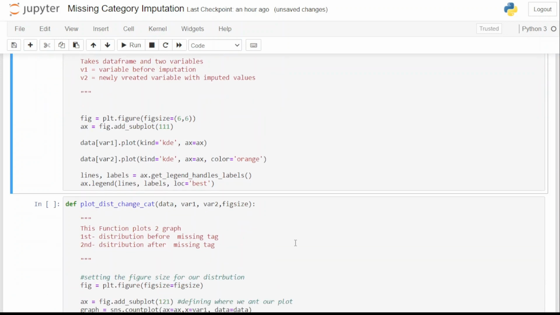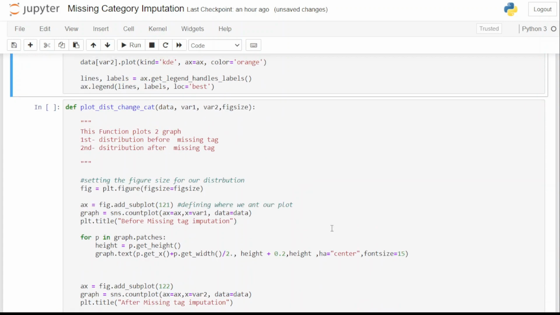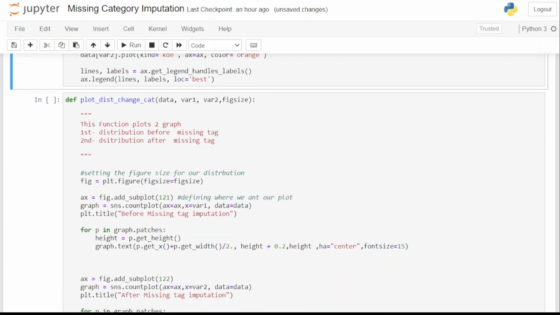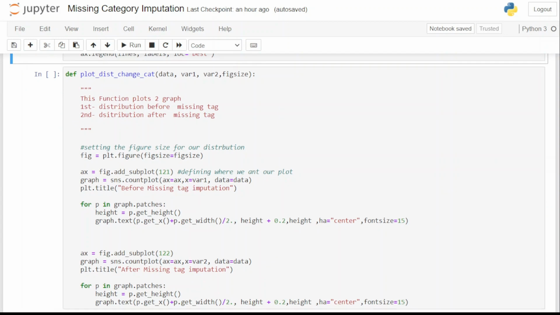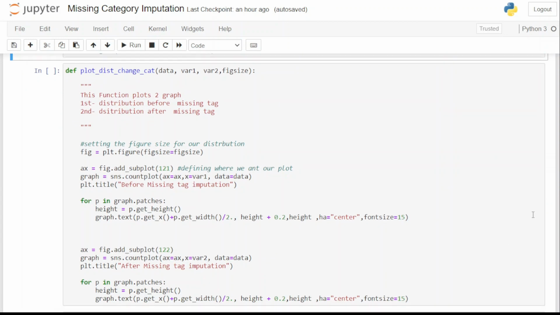Similarly, we are creating a function to plot the categorical variable. And the idea is the same. We just need to compare the results before and after the imputation. And again, the code is very similar. If you go through it once, you will be able to understand it.